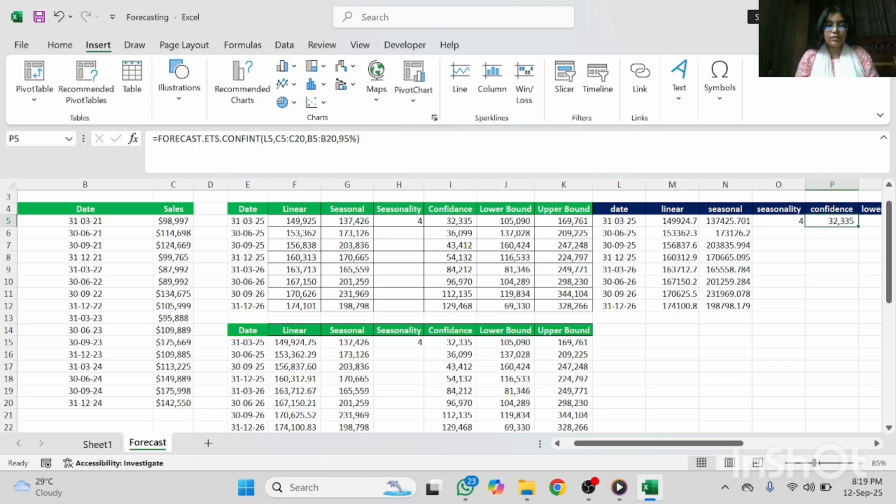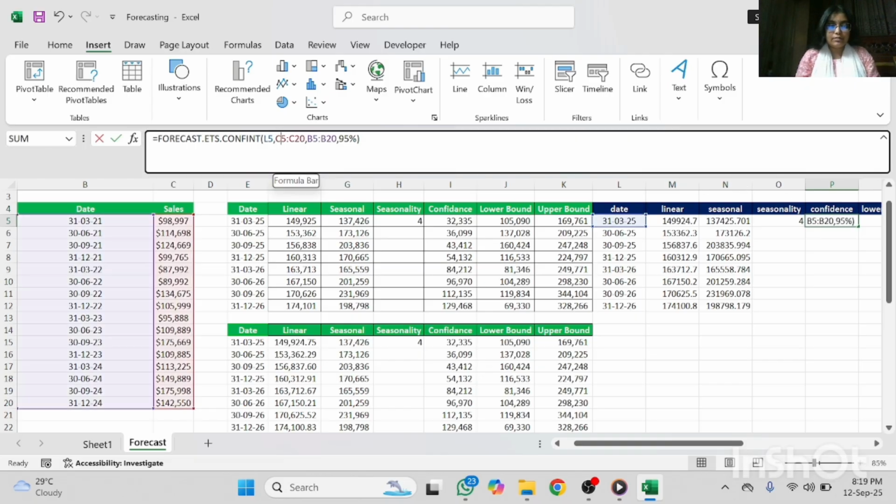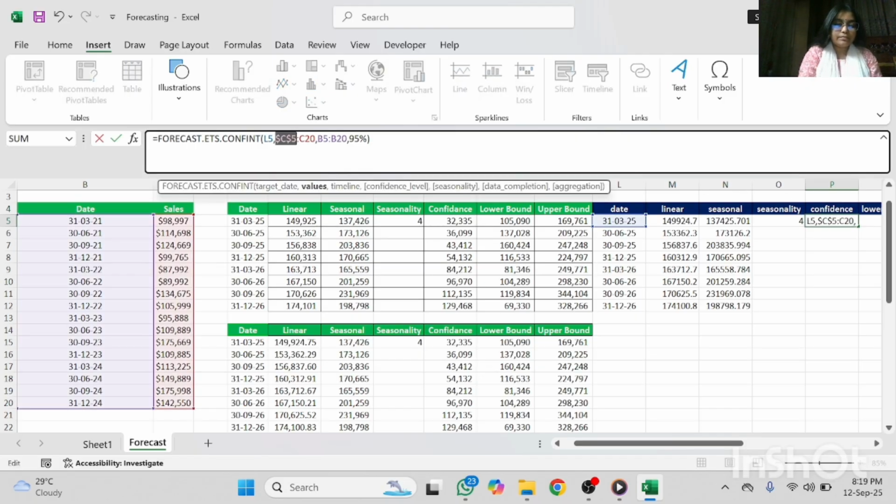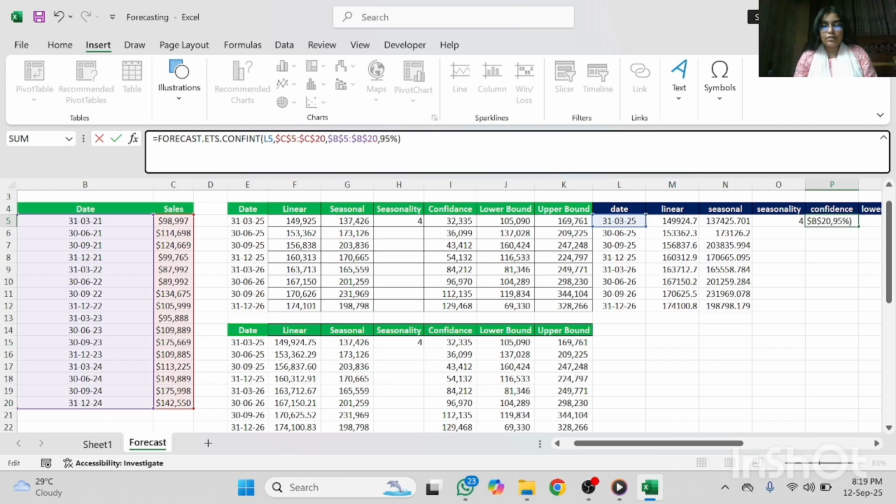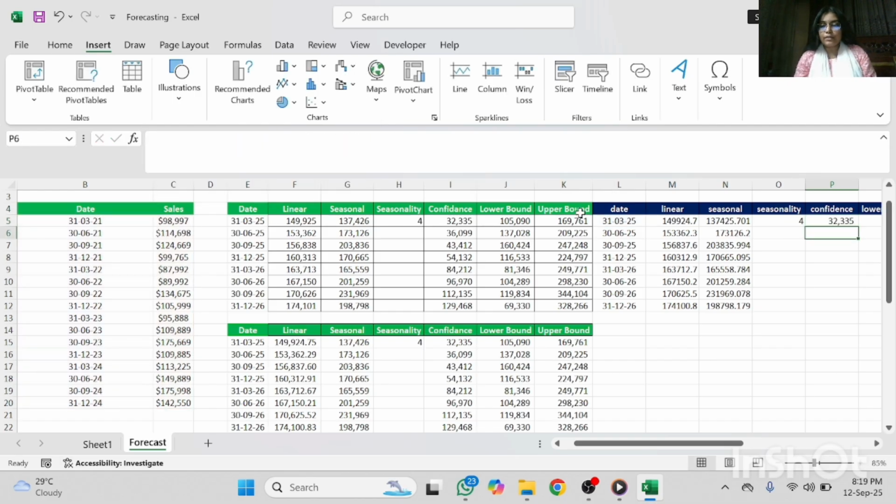Now freeze it without 95% and L5 cell, clicking enter and select all the cell. Now we get all the confidence value.